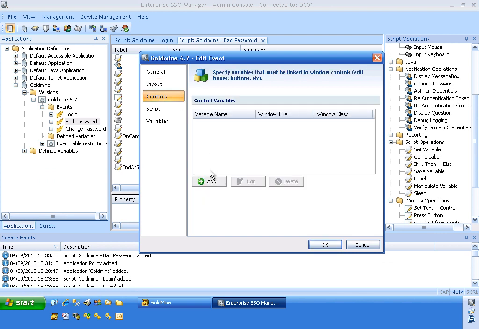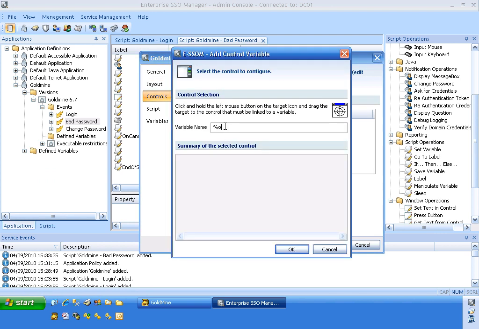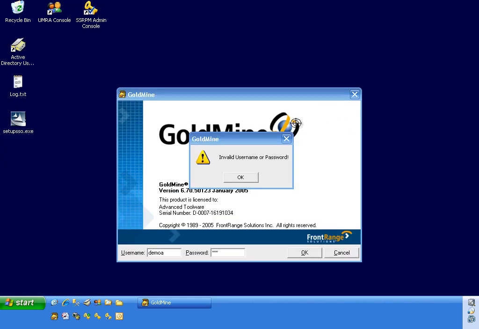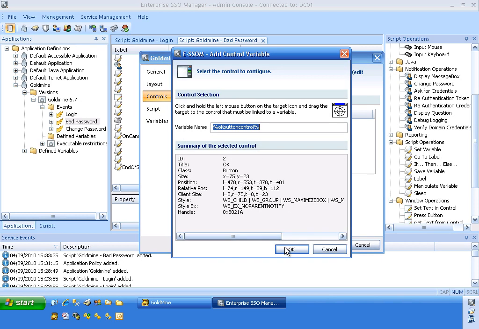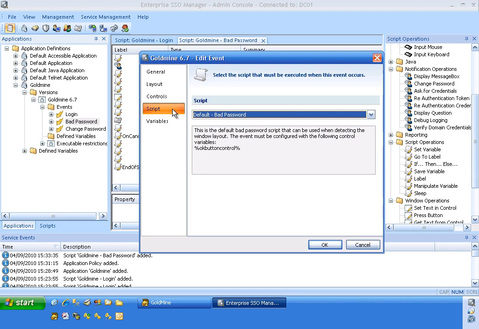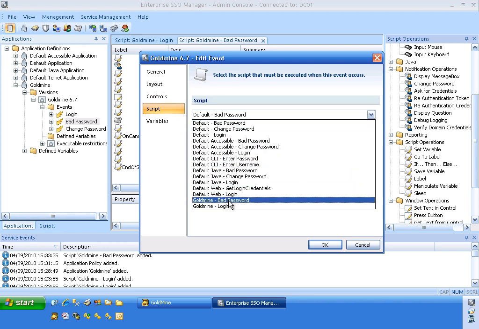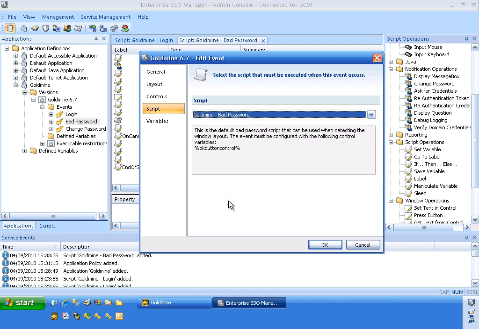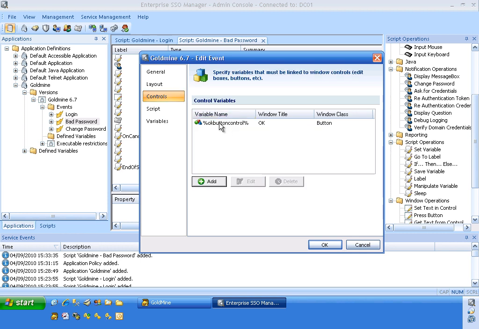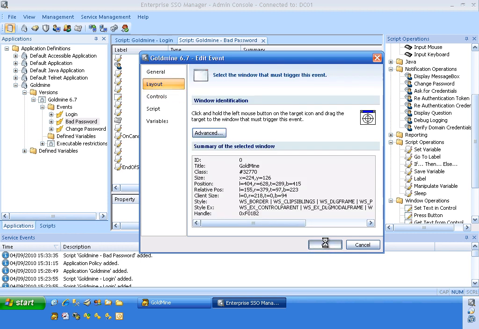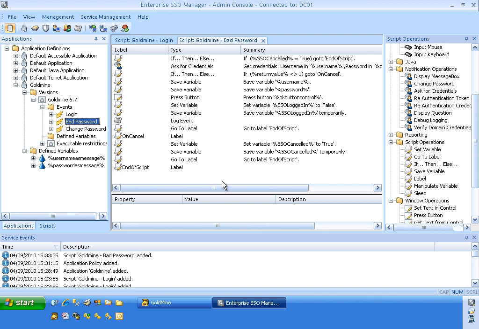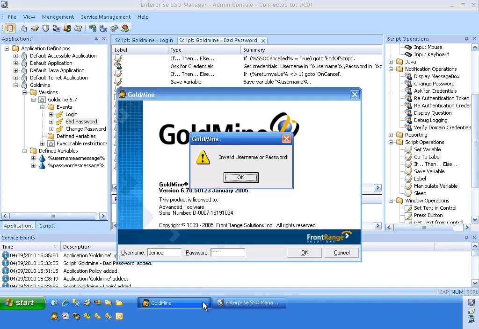Now we need to set our controls. This one's called OK button control. Use our icon, select OK, press OK. Now we need to set our script. Instead of the default one, we'll use the custom one we made, bad password. So now we have our script for bad password Goldmine, and we have our control set, and we have the correct layout set. Press OK. Now we're going to go ahead and close Goldmine again.